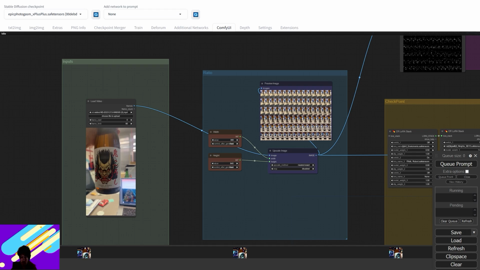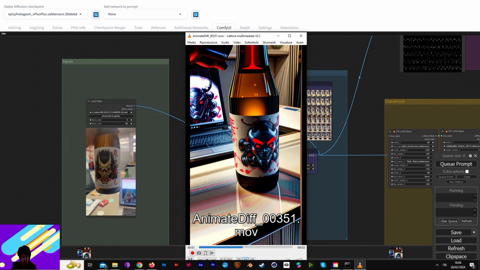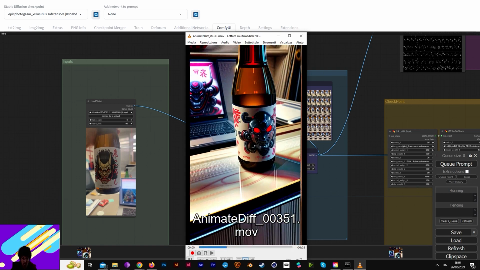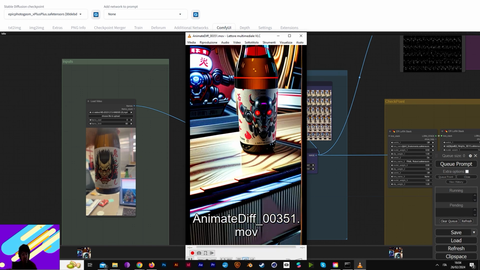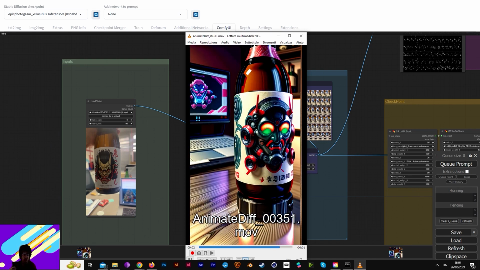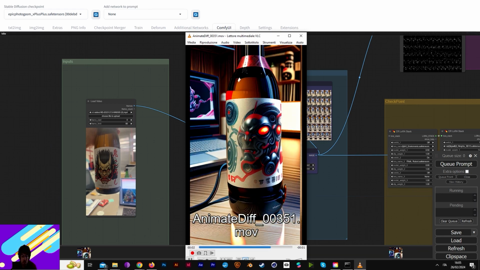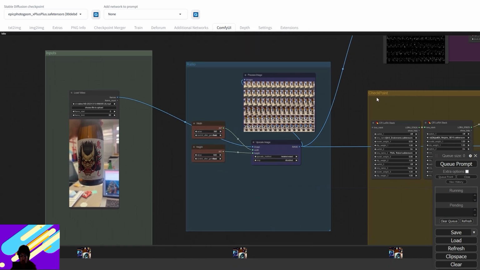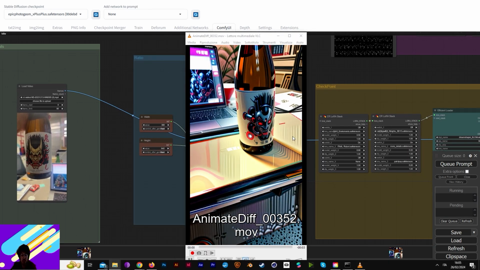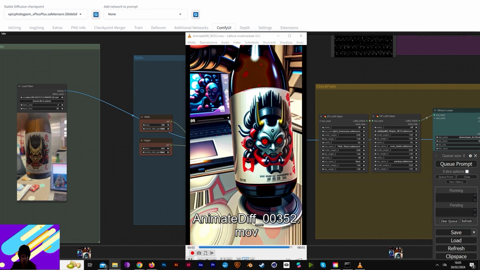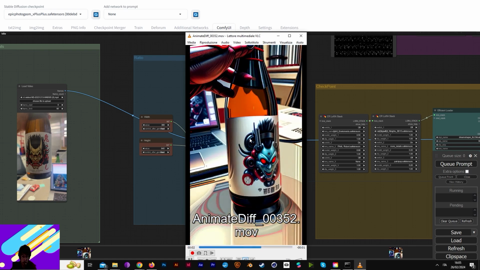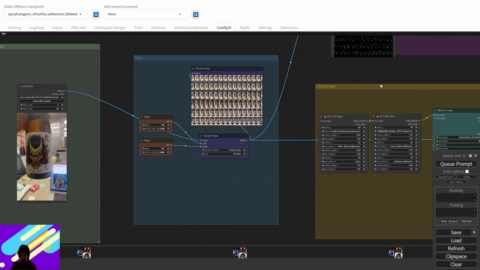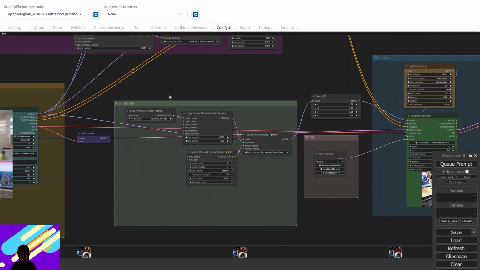If you remember the first video, this one, as you can see, the mask is changing a lot because the value of the denoise is too high and Stable Diffusion plays a lot. So this is the second one, as you can see. This is the first and this is the second.